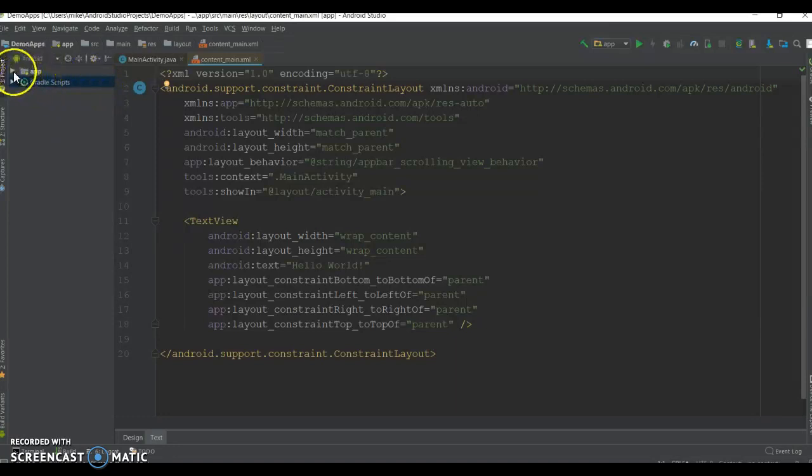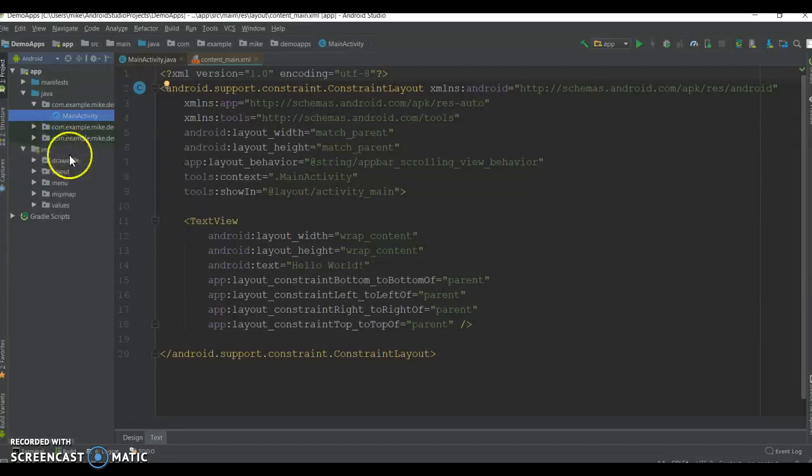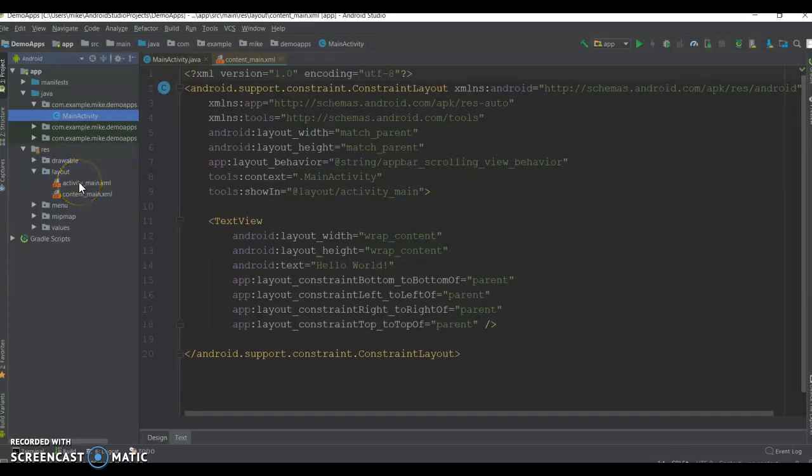Other than that, everything will be pretty much laid out this way. You have your project files inside the app folder. You have Java pieces here. This is where my main activity Java file is that we're going to be working on. Not going to access these. Inside the res folder, you have a layout, and here's the activity main and the content main. This is where we're going to spend most of the time in the introduction.